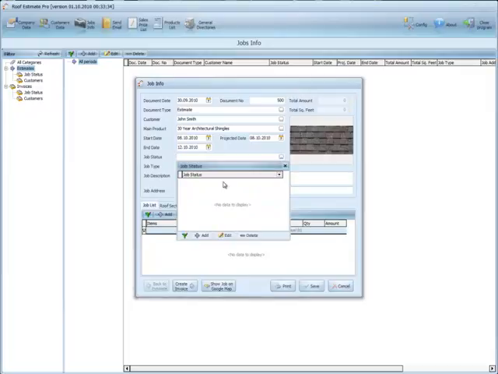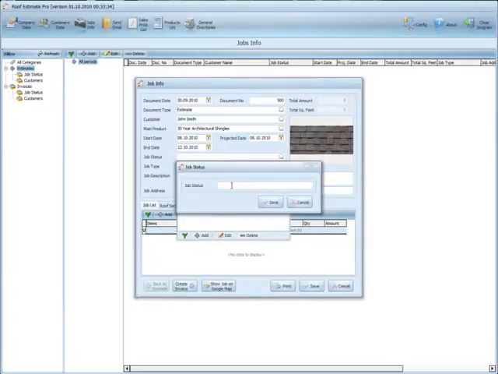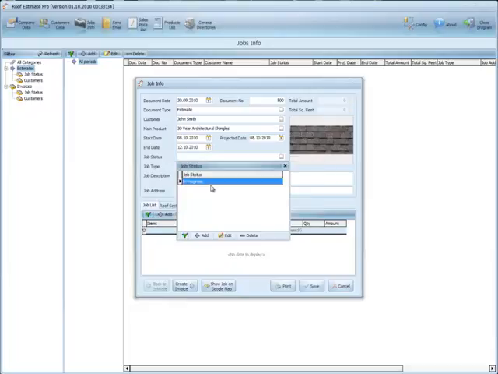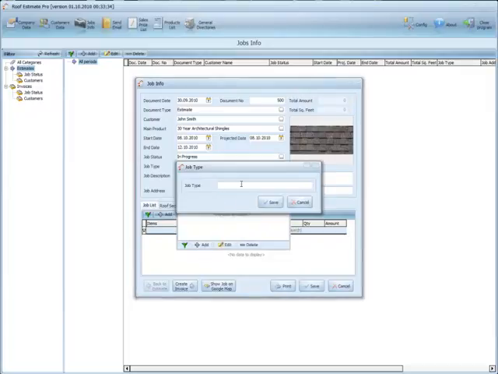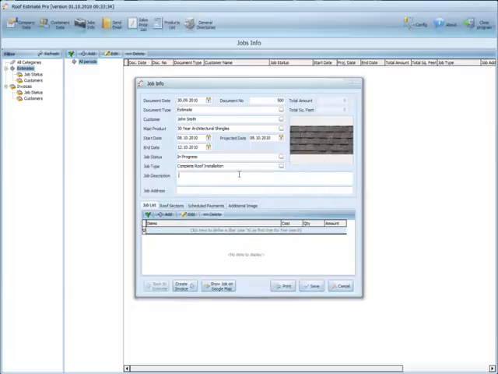Now the job status, you want to go in here and add either sold or in progress. In progress is a good way to go with that. In progress means that it's been sold. Or you can add any job status that you like. The job type, basically we do a complete roof installation. That's roof installation, and we'll save that so we know that they're getting a complete roof. And the job description, basically, remove existing shingles.